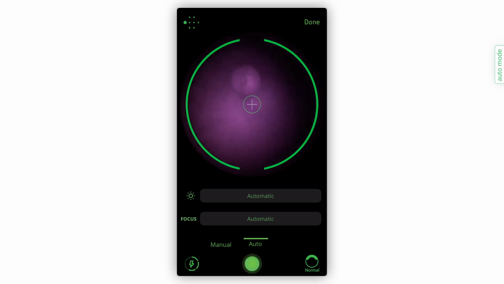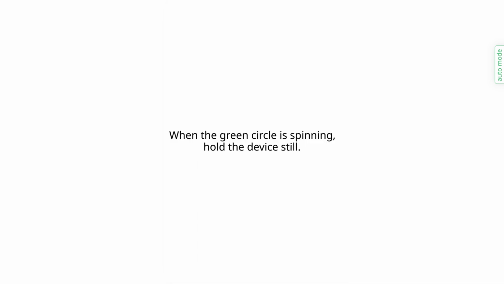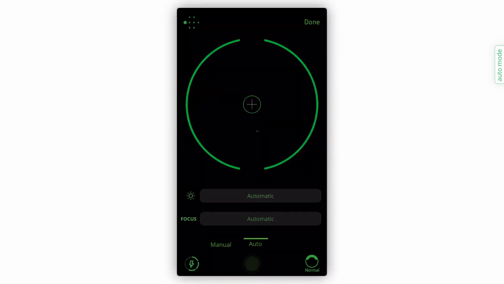Position the cross mark against the center of the pupil and fill in the green circle. When the pupil has filled in the green circle, it will start spinning to focus. When the green circle is spinning, hold the device still. Do not move forwards or backwards. An image will be captured automatically.